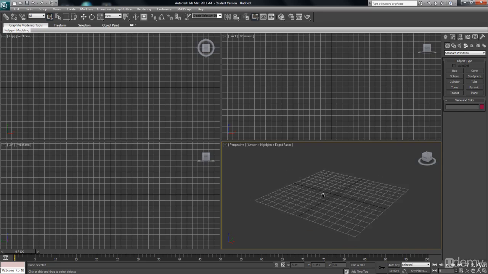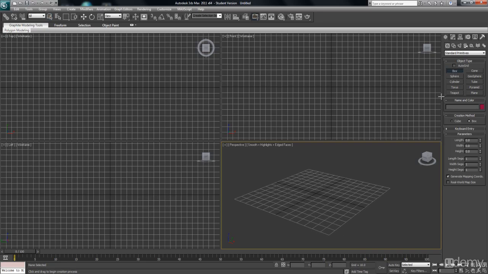We're going to go into our perspective view and we're going to create a box. So we're going to select box in this side panel just here and just draw out a simple box. Don't worry about being too accurate at this stage. Draw it out using that left mouse button, just holding it down and dragging. Then release it, push the mouse up and click. And that will set your box.